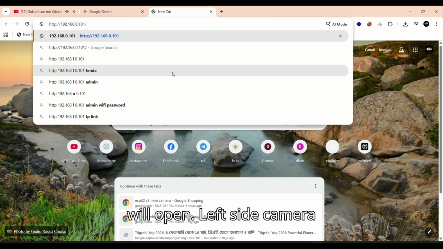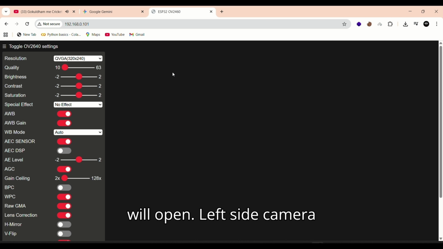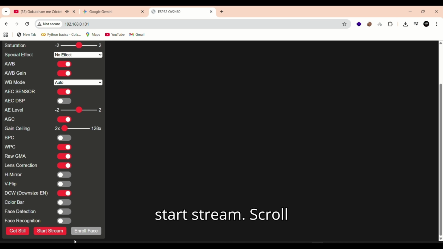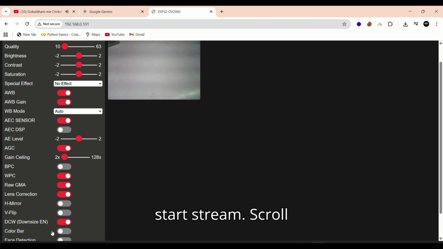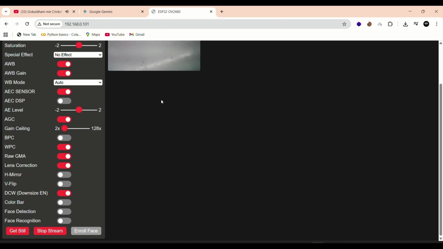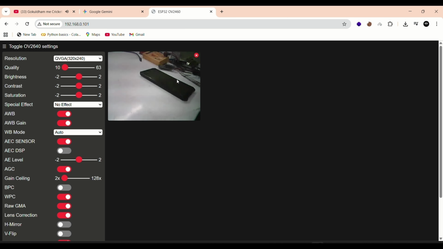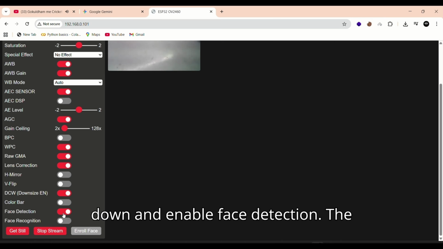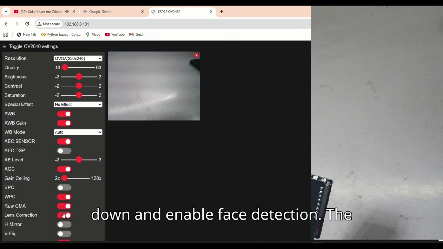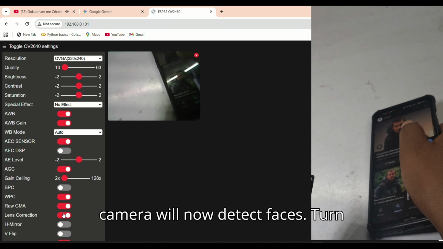The same control page will open. Left side, camera settings. Right side, live video. Click Start Stream. Scroll down and enable face detection. The camera will now detect faces.